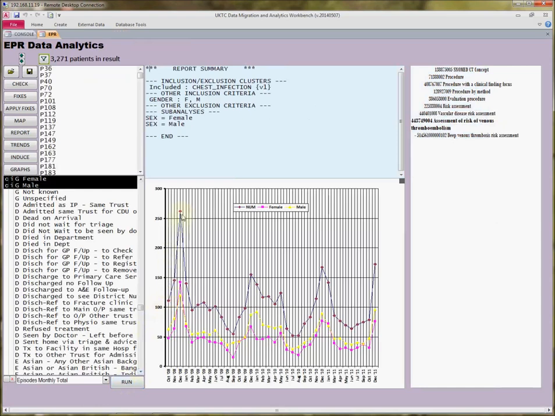So the black line above is the total count for patients who satisfy the definition of having a chest infection and also are either male or female. And then there is a sub-analysis for male and female. The male line is yellow and the female line is pink in this particular case.